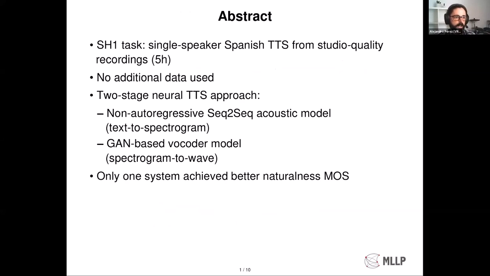We participated in the hub task, which was about building a single speaker Spanish TTS system from around 5 hours of studio quality recordings. We used no additional data nor any other kind of pre-trained models other than those provided by the organization for building our models. As pretty much everyone else, we developed a two-stage neural TTS model comprising a non-autoregressive sequence-to-sequence acoustic model for the text-to-spectrogram task and a GAN-based vocoder for the spectrogram-to-wave task.